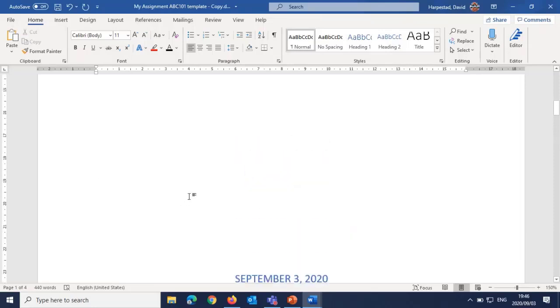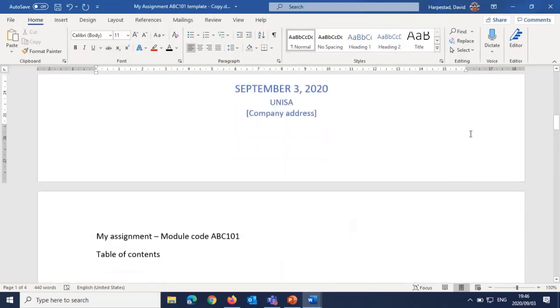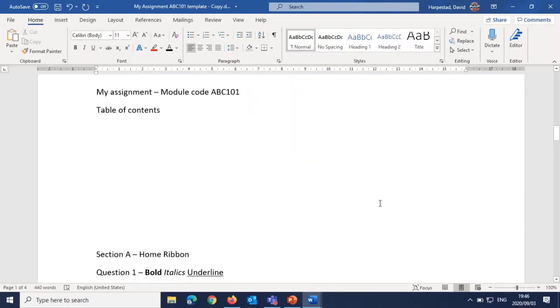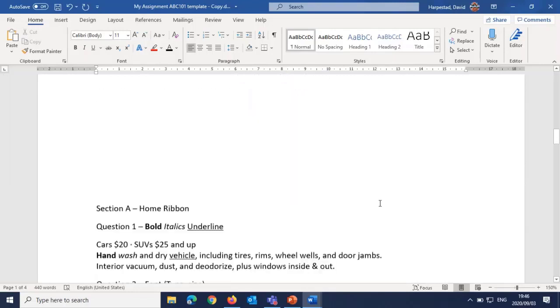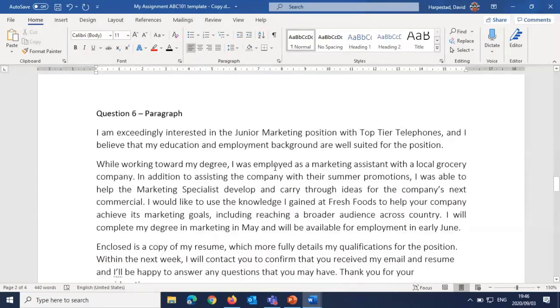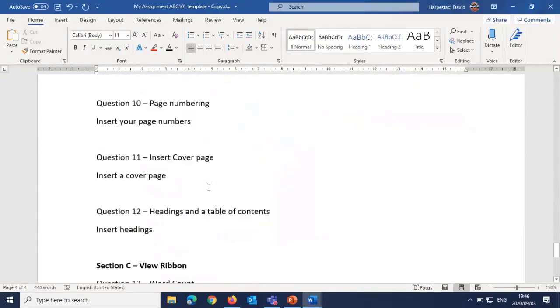But there we go, there's your cover page, and you notice there is no page number here. It will start only from page 1. There we go. So that's perfect. That's exactly how it should look.